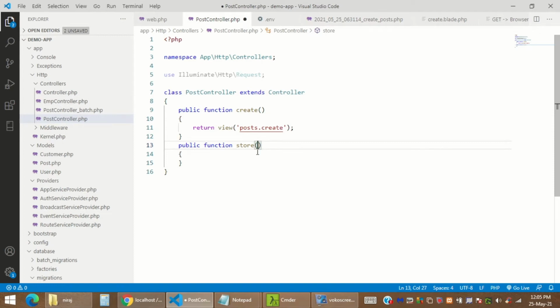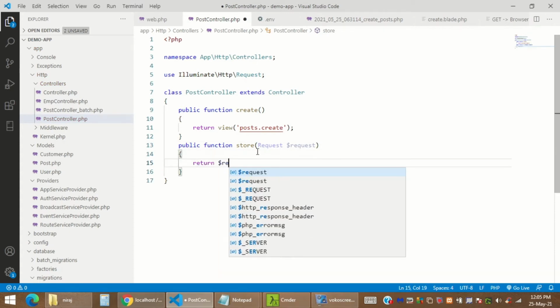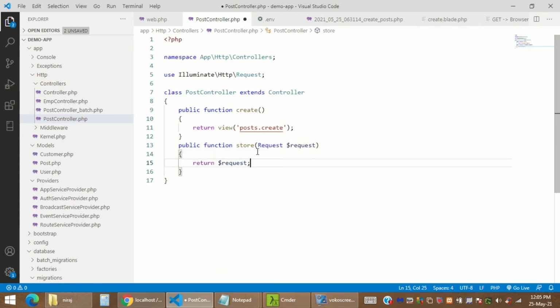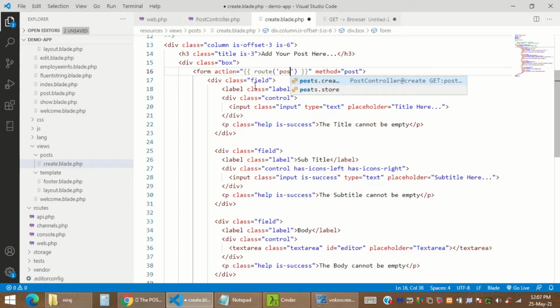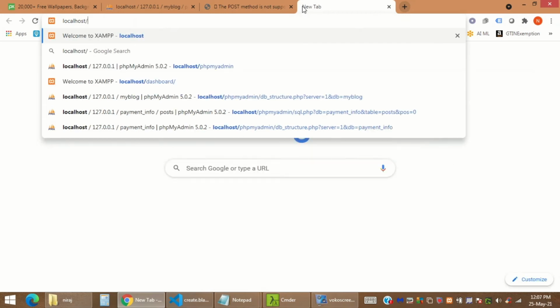In that I'm just going to pass the request variable, and along with that I'm going to return that request variable to the browser, which will print whatever information is provided by the user in the browser. Over here I'm going to type the route: if the user submits this post, then kindly submit all the information to the store method, and it will locate all these things.